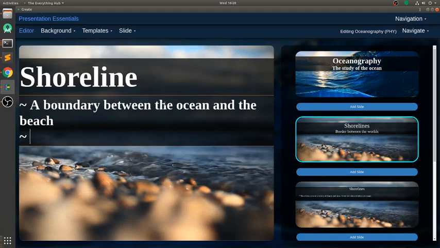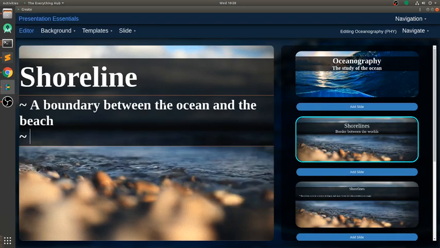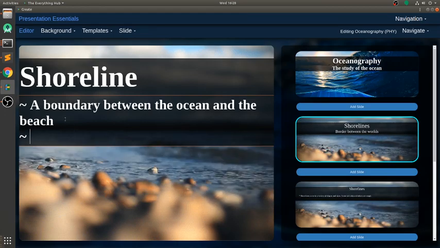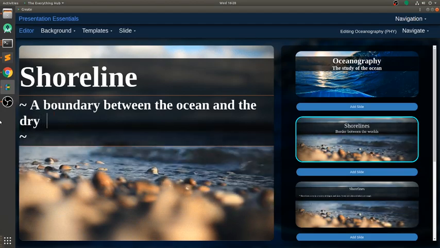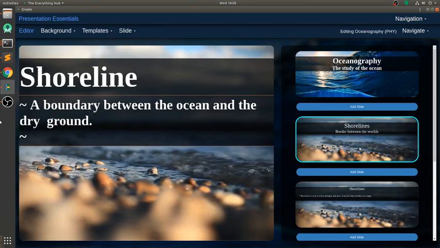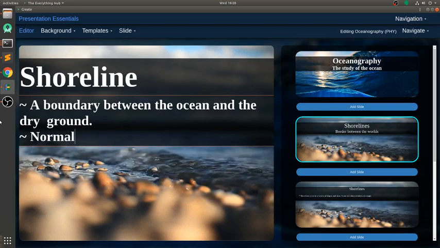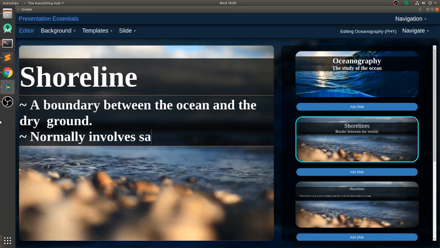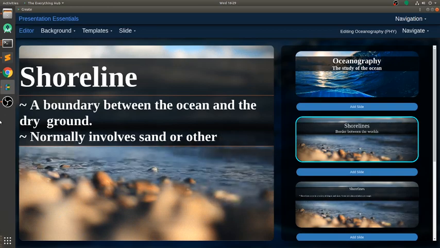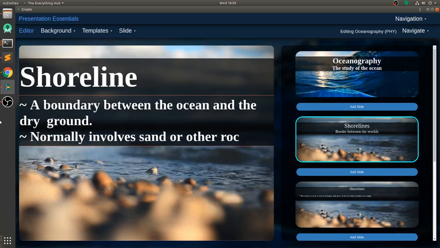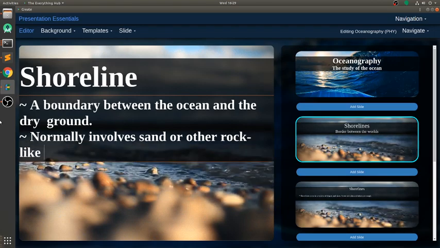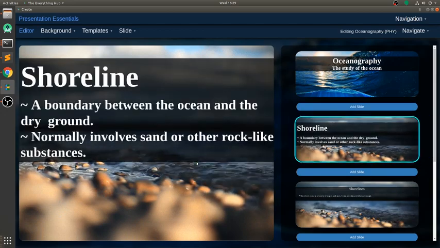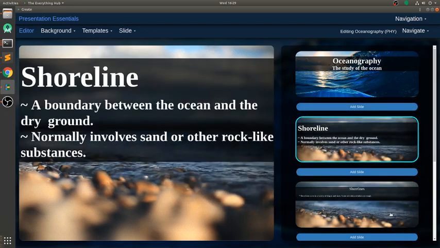So, what else defines a shoreline? Normally it defines the ocean and the dry ground. Normally involves sand or other rock-like substances, probably. Alright, so we redefine this one a little bit with a better template. Kind of looks a little bit different to me.